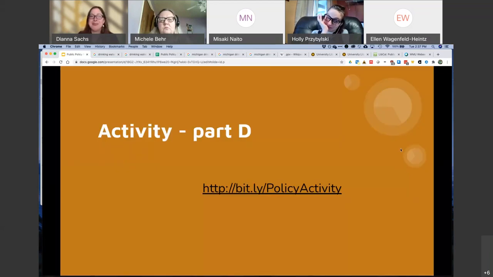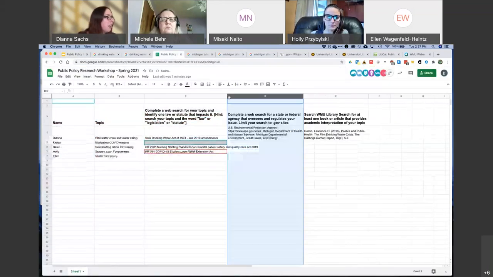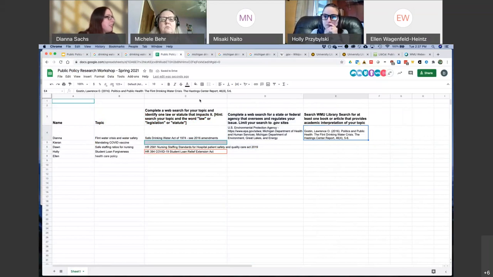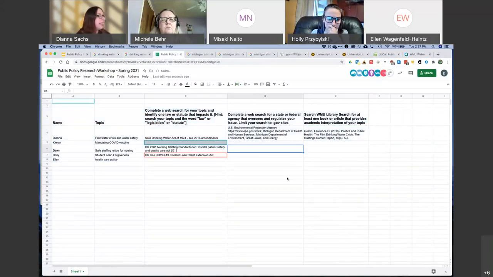So again, activity time. Now I'd like you all to go back to our activity and just do column D and see if you can find again an example of a government agency from the executive branch. And again, this could be federal, state, or local, totally up to you, that is responsible for creating and overseeing policy that relates to your issue that you've already recorded. So again, just about 3 minutes or so to do that.